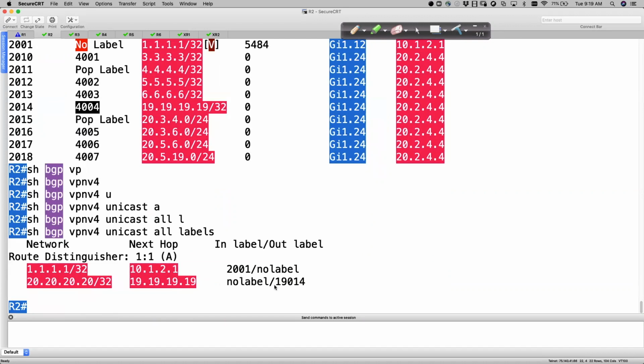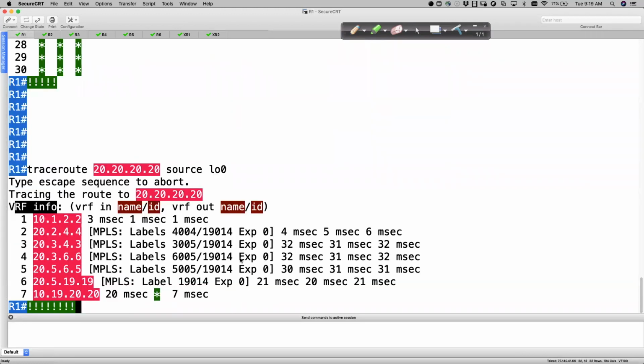I see that XR1 is telling R2 that if you want to send packets to my customer, you will encapsulate with 19004, which is my VPN label. So if I actually do a traceroute, I see 19004 as my VPN label, and this is my transport label on top of that.